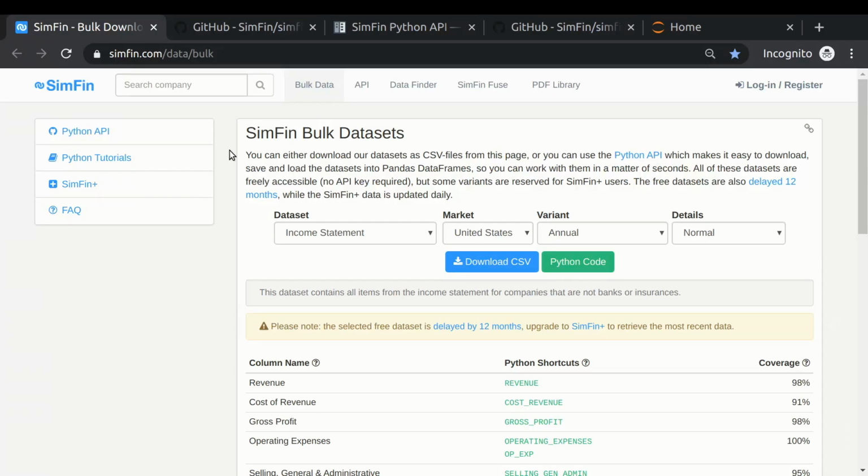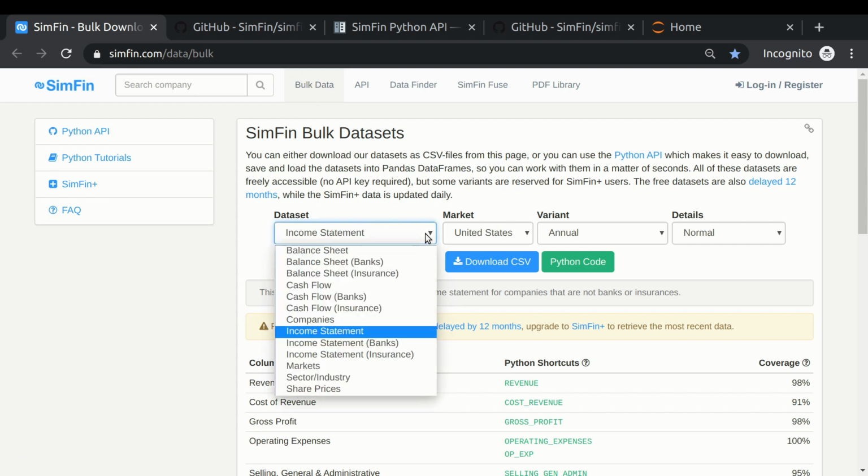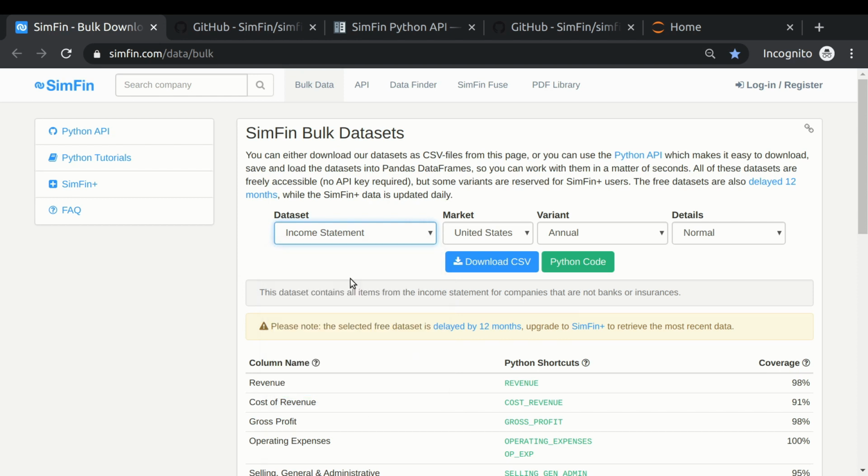So let's get started. This is the SimFin website. Some parts of the website are currently being redesigned, so by the time you see this, it might look slightly differently. But the page that we are interested in is called Bulk Data. And here you can select all of the datasets that are available. So for example, we have balance sheets, cash flow statements, income statements, share prices, and various other datasets. We will take the income statements as an example.